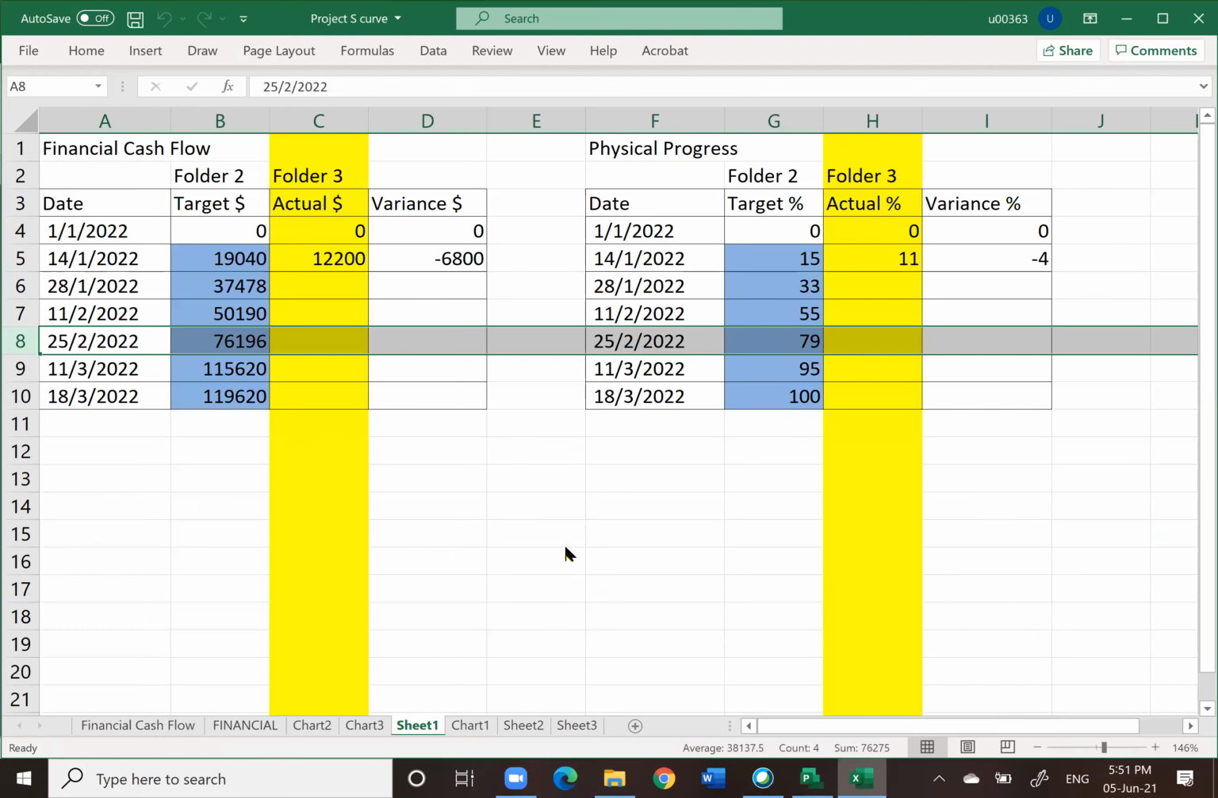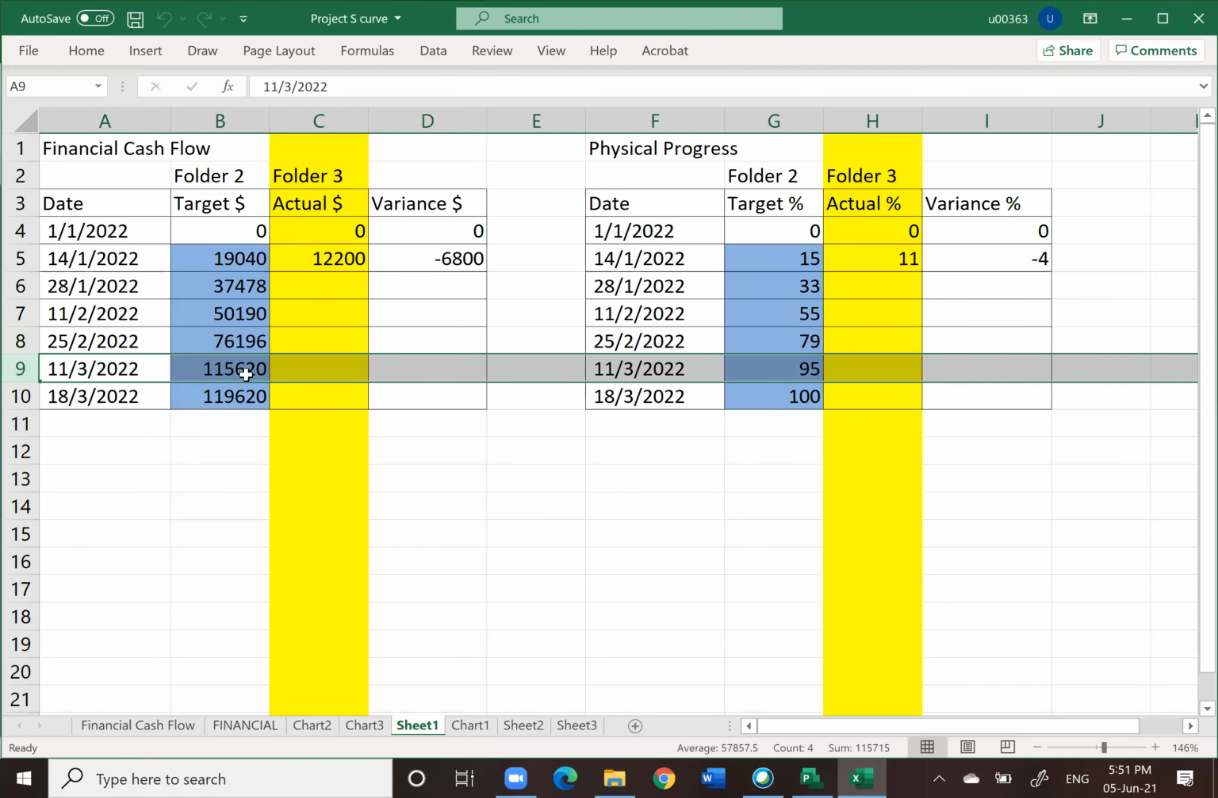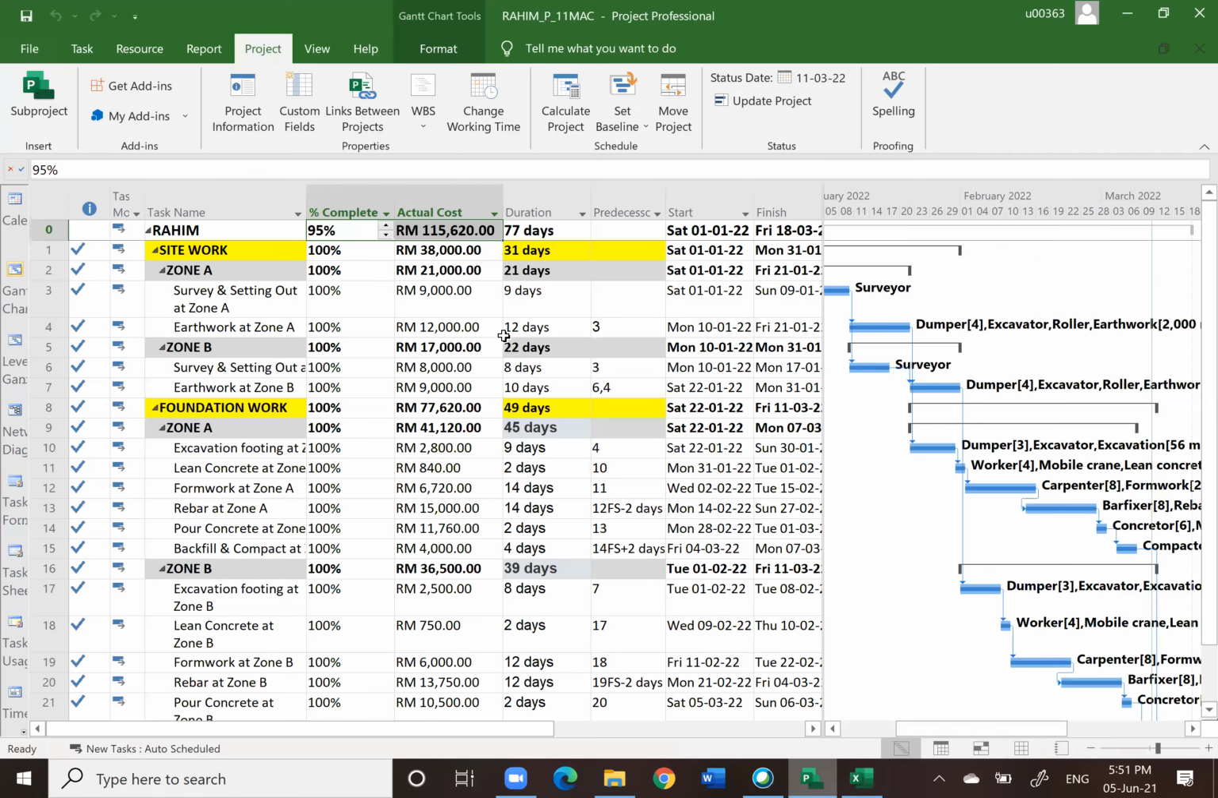You see, now we already have 1, 2, 3, 4, 5. The 5th data, and the last one is basically the last date of our project. And do we have to generate the data? Actually, no need, because you already know on the last day of the project, for sure it should be 100%. And this one should be equivalent to the total cost. If you don't believe me, then we can do the rest of the date.